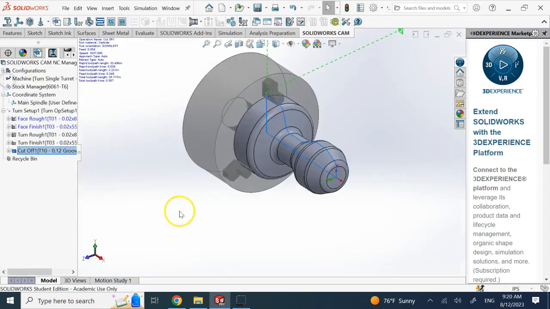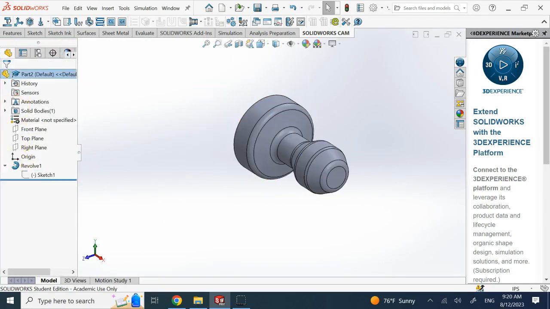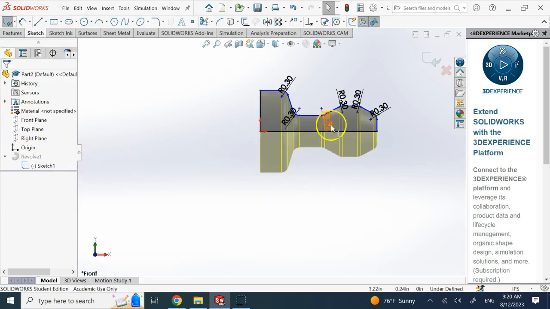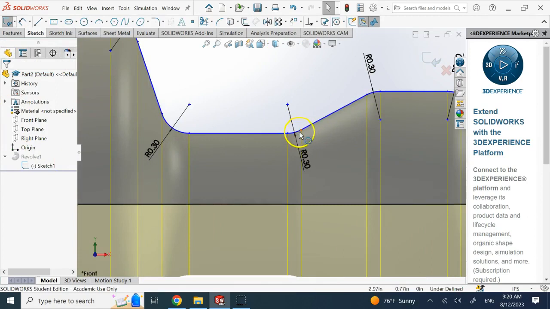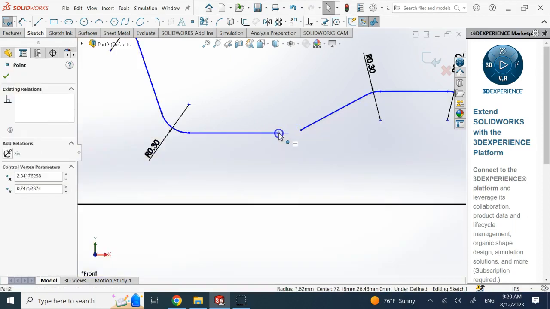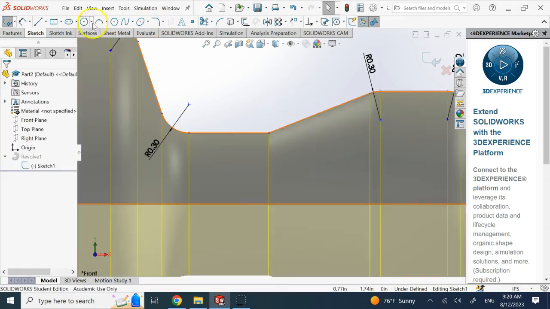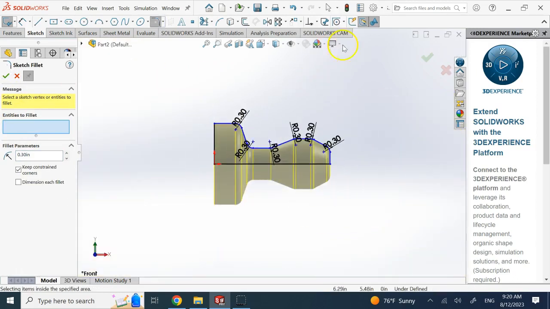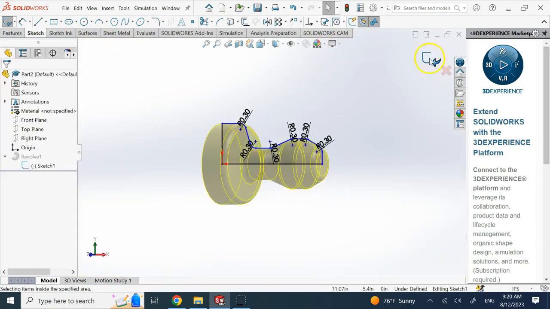So if I want, I can go back to my part, go to the profile of this revolve and try to modify it. It was a little bit too aggressive for the machine, so it could not do it right. So I bring this guy a little bit back, and I bring this guy like this, and then I put my fillet right here. Hopefully it can do this now.